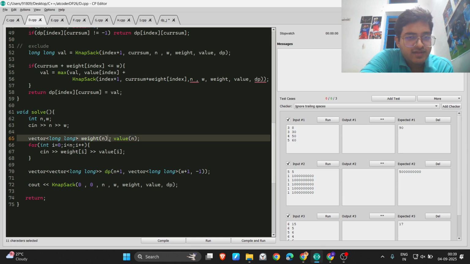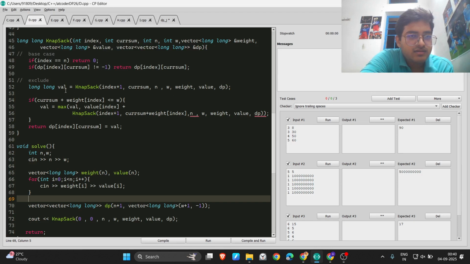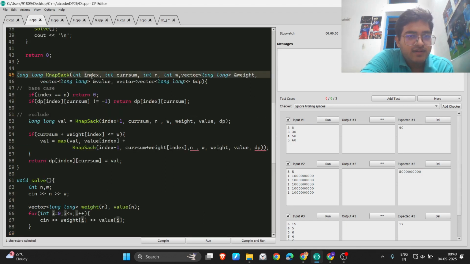For this, I define the weight and value vectors I take in as input, and the DP vector. I call the recursive function on knapsack. We have index, current sum, total index, weight allowed, the weight and value vectors, and the DP vector.